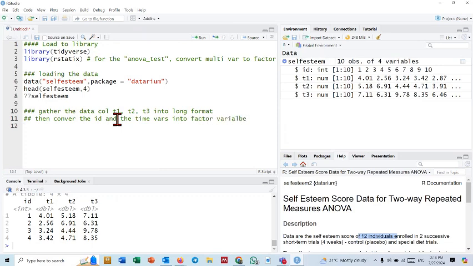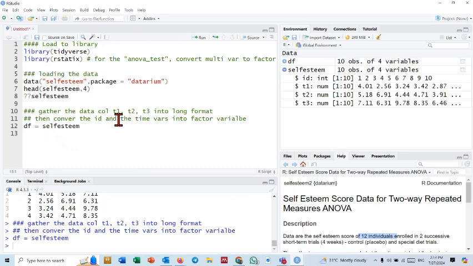We can do this by using this code. But like we discussed earlier, before doing any further coding or execution of script, we need to name our dataset into a short form. So I name df equal self esteem. This is called renaming the data into a short name. And then we need to gather and convert the data by using this code. So df equal df, with this sign, percent, bigger, percent, and then we gather.